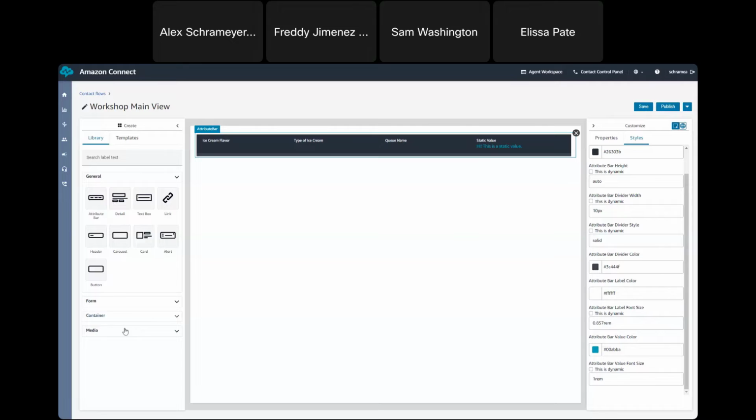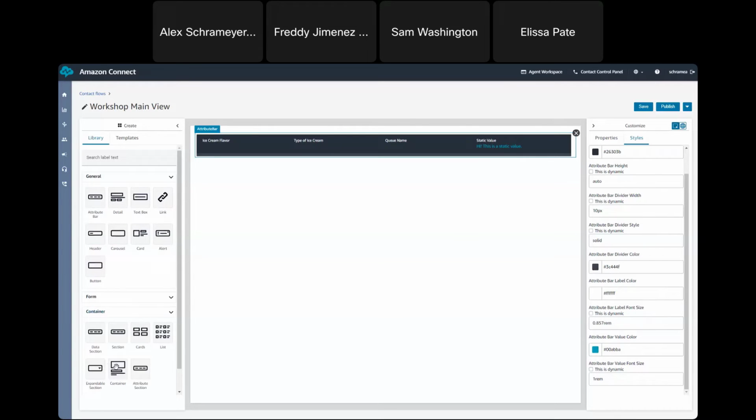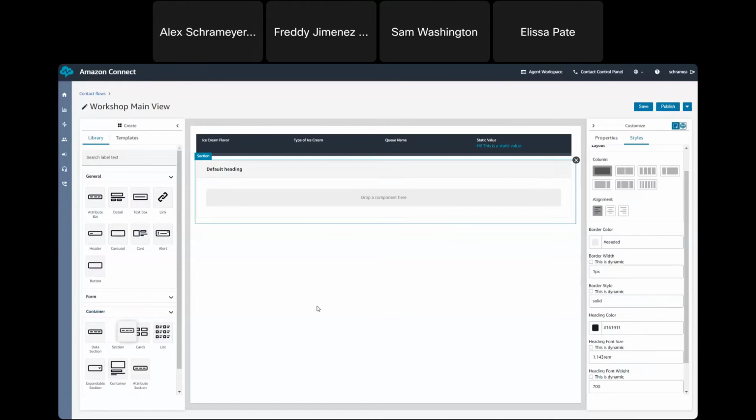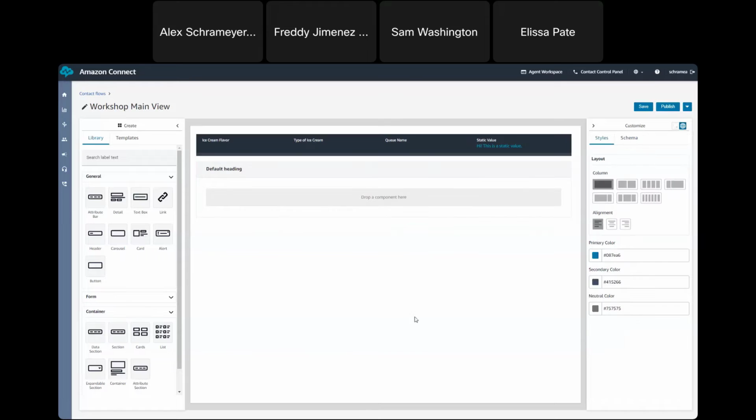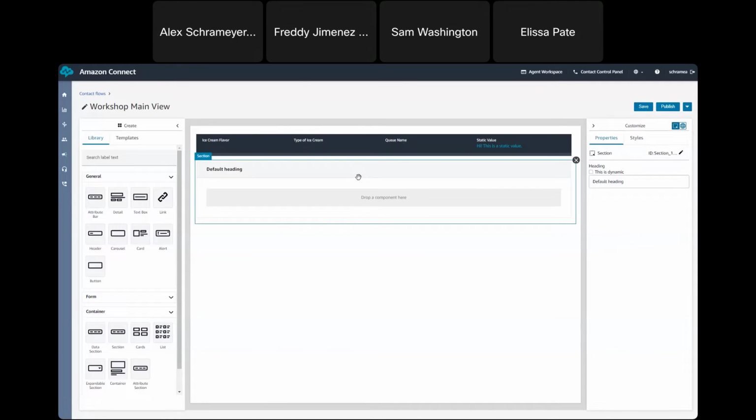Now that we've done our attribute bar, we're going to start building out the rest of this view. And to do so, we're going to use a combination of section and container components. Section components are really useful for spacing, padding, styling, and then containers are really useful for bringing together different components. We're going to start by dropping a section right here below our attribute bar like I did. And we're going to do a couple of things. We're going to remove our heading text.